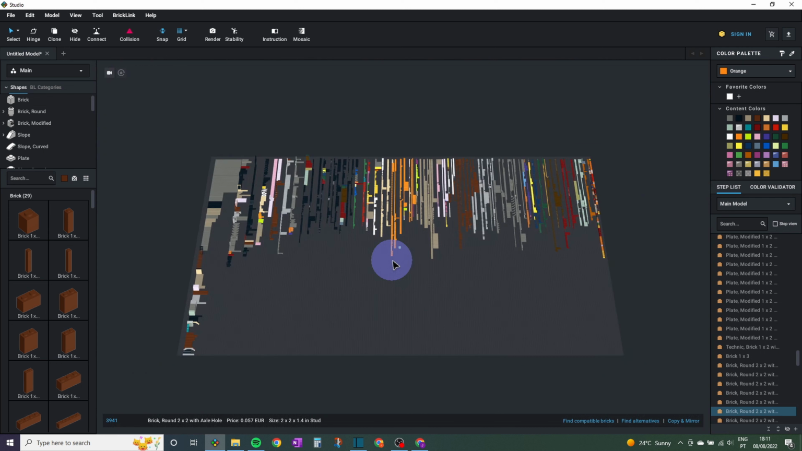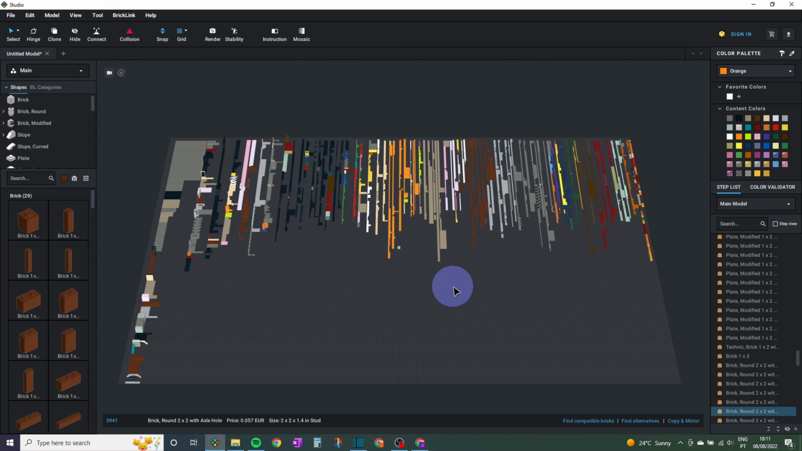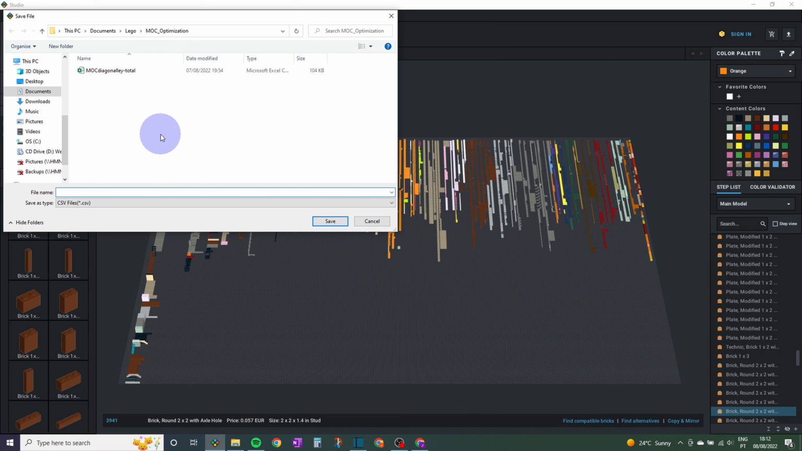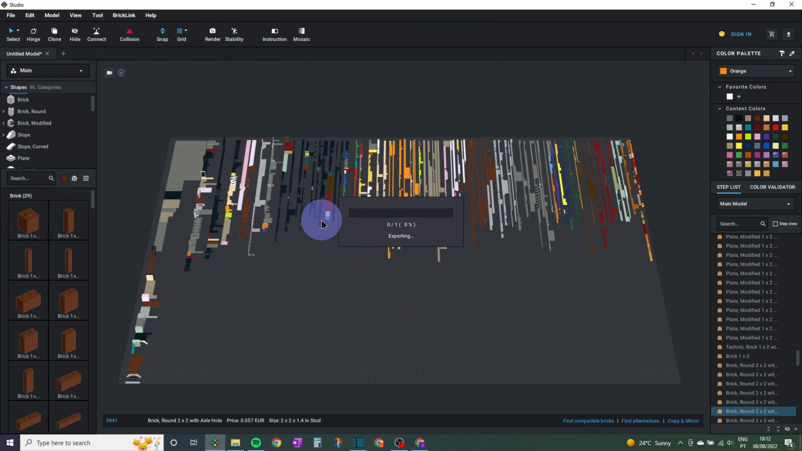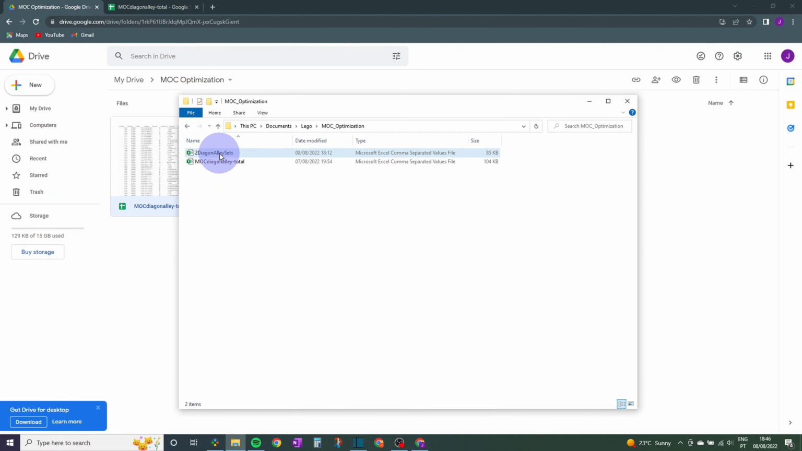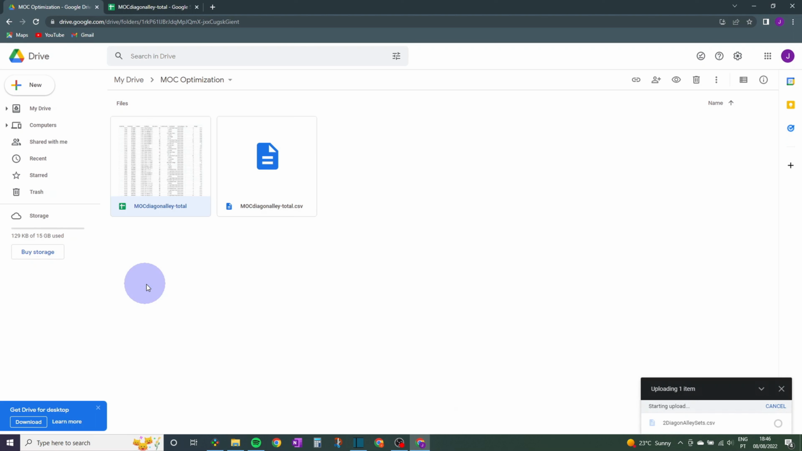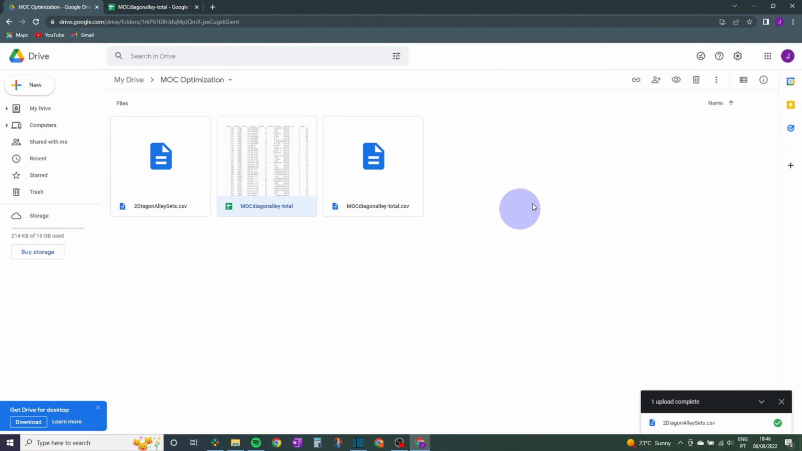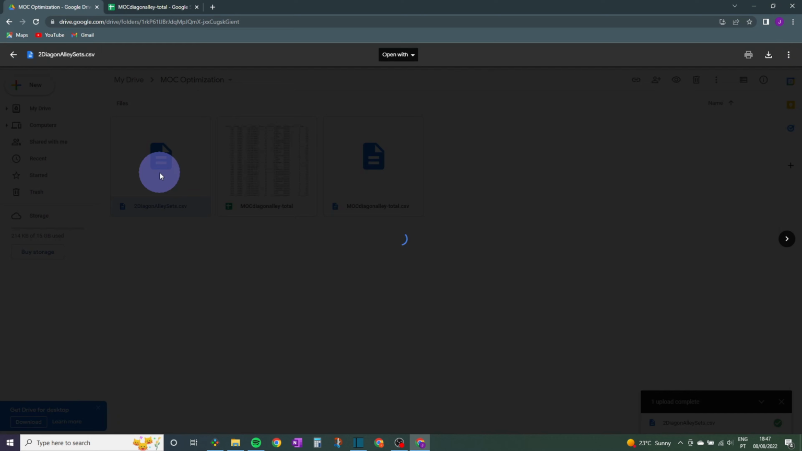But anyway, this is not relevant to what we want, which is the part list of 2 Diagon Alley LEGO sets. If we have a file in Studio with that, it's just a matter of repeating the process we used for the MOC file. Export as parts list, copy to Google, and open in Google Sheets.